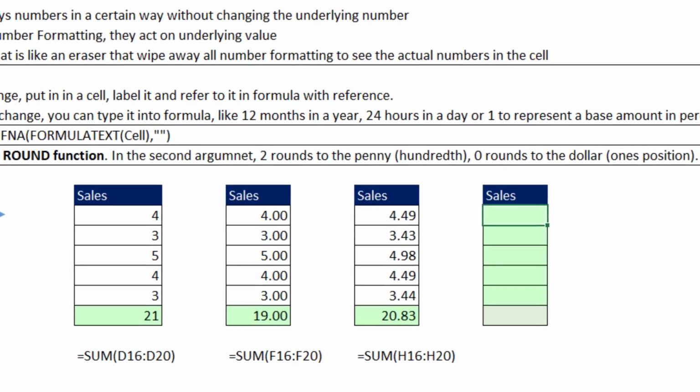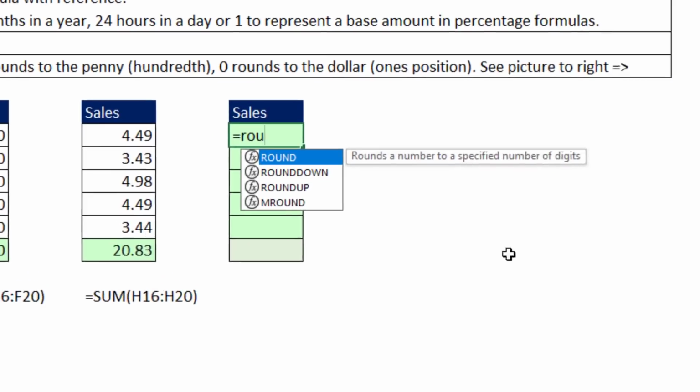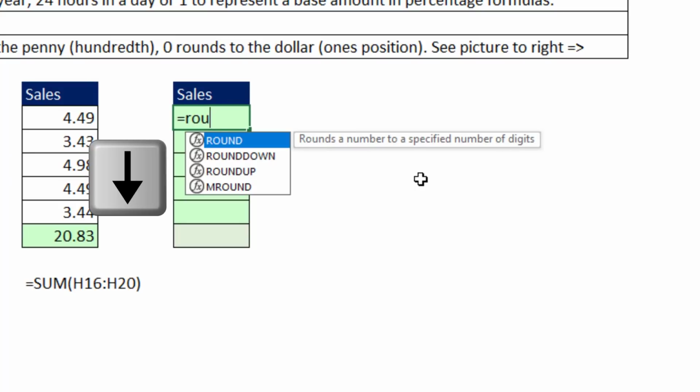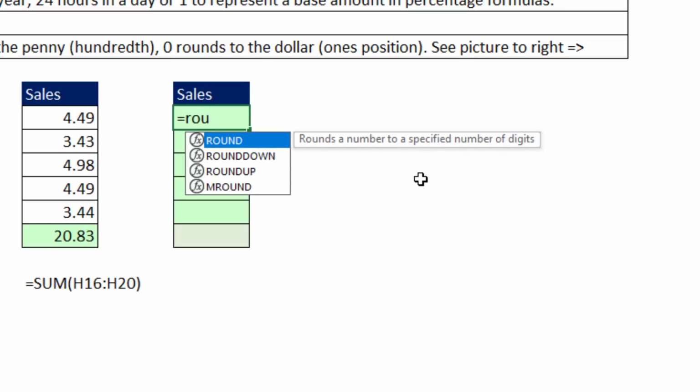Now, if we want to do a formula, the first character in the cell is an equal sign, and there's no keyboard shortcut for any function except for SUM, so we have to type it out. And the name of the function is ROUND. And when I type ROU, I can see a drop-down. And the function highlighted in blue shows a screen tip. And actually, you can down arrow and read each one of the screen tips if you're not sure which function to use. But ROUND rounds a number to a specified number of digits. That sounds like what we want.